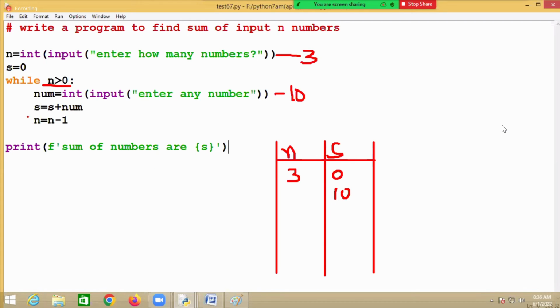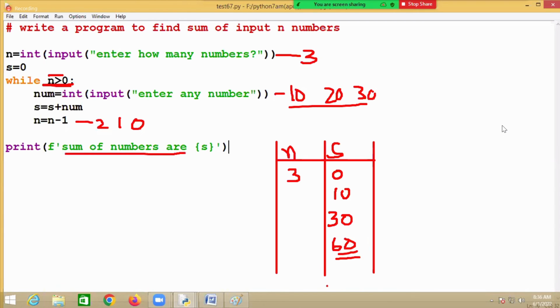Then n equals n minus 1, which means 2. Is 2 greater than 0? Yes. I input 20, and 10 plus 20 becomes 30. Then n becomes 1. Is 1 greater than 0? Yes. I input 30, and 30 plus 30 is 60. Then n becomes 0. Is 0 greater than 0? No, the condition is false. So the sum of 10 plus 20 plus 30 is 60.